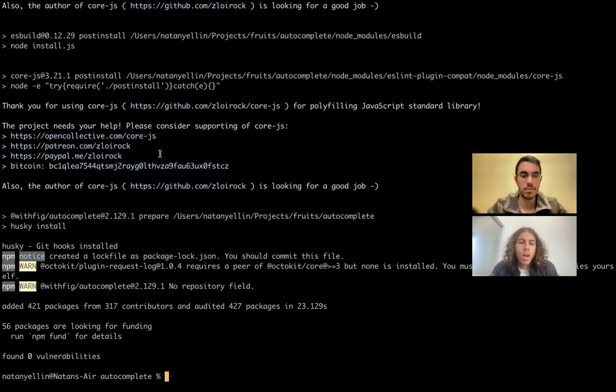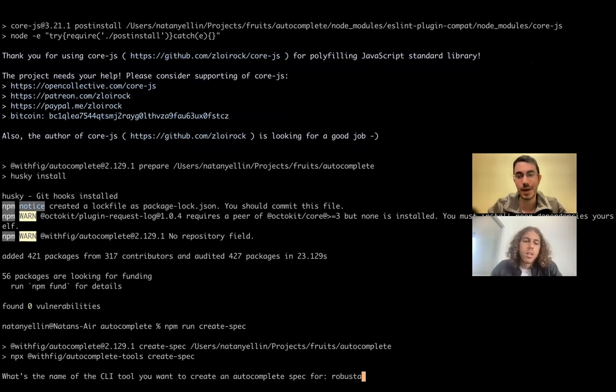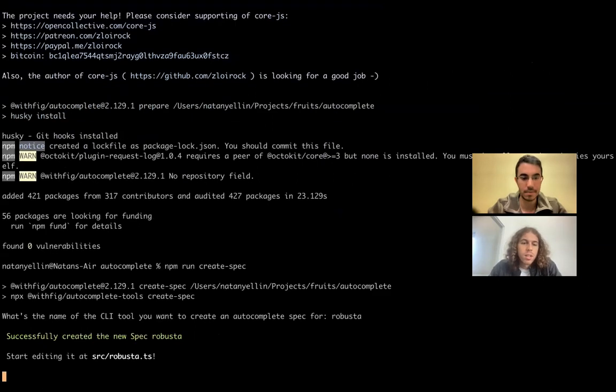So do npm run create dash spec. Create that spec. Hyphen. Spec, yeah. And we're going to call this spec ABC. I'll tell you what, let's do something different. Instead of fixing kubectl, let's do one for Robusta. Sure, cool. That's awesome. Yeah, let's do it.